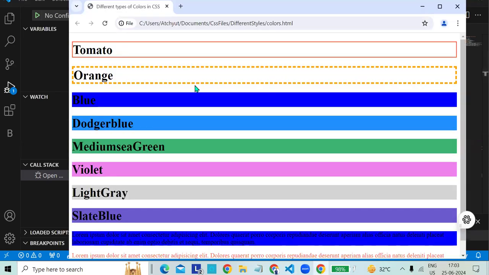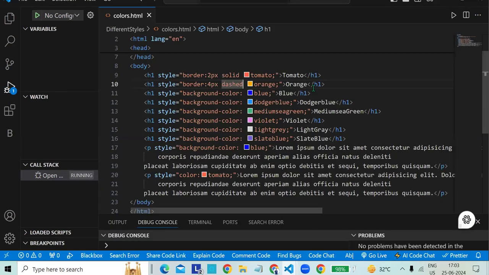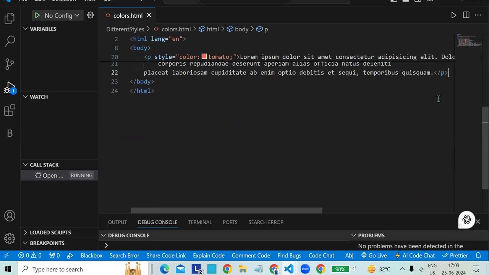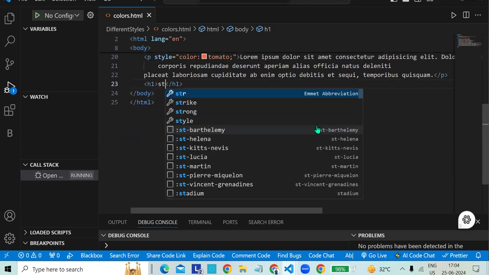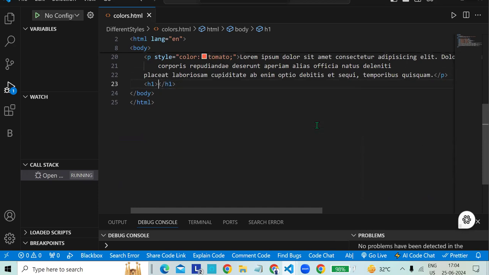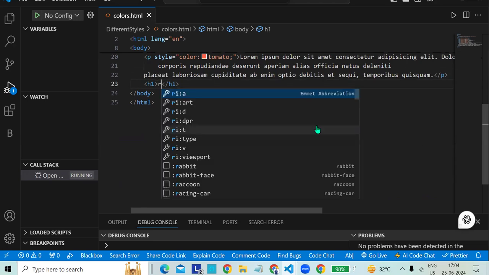So I hope you understand the colors in CSS. These are the different types of colors we can give. And the last one is RGB colors. So I'll give some examples. Just type H1, and here I will write example RGB.